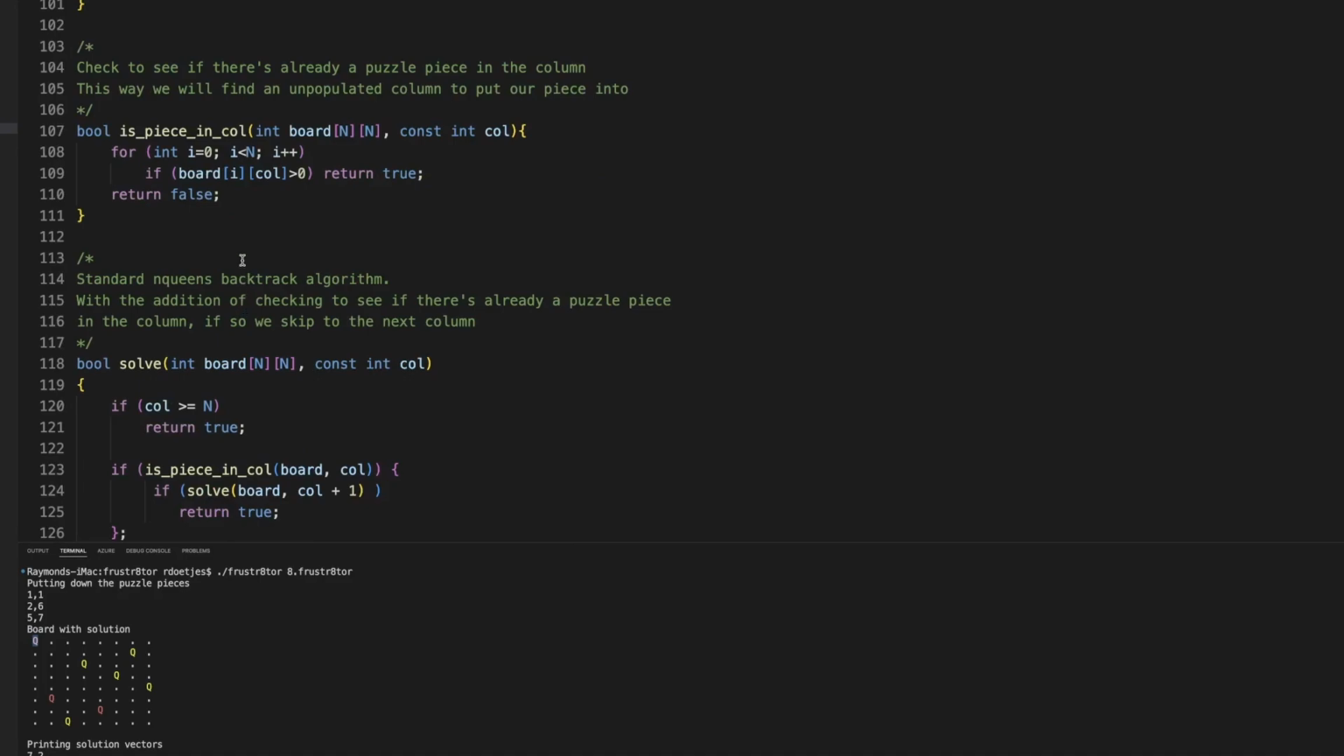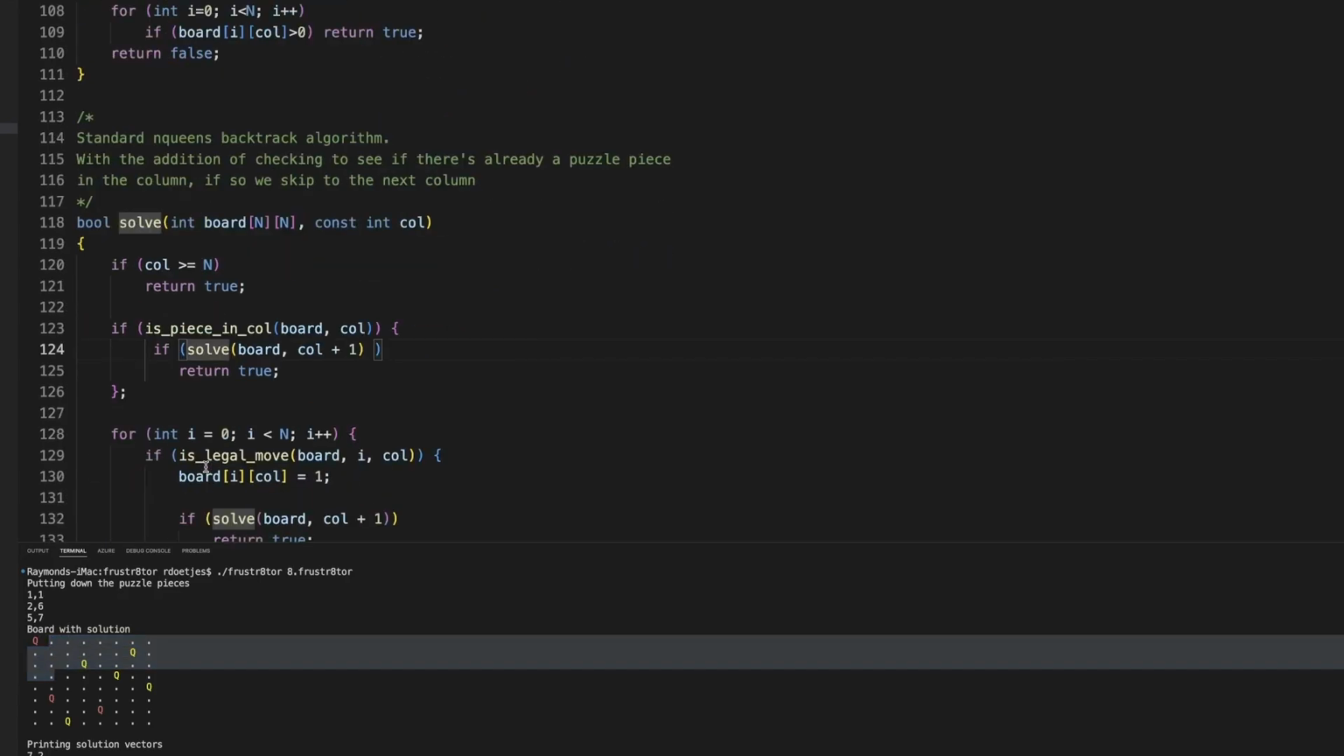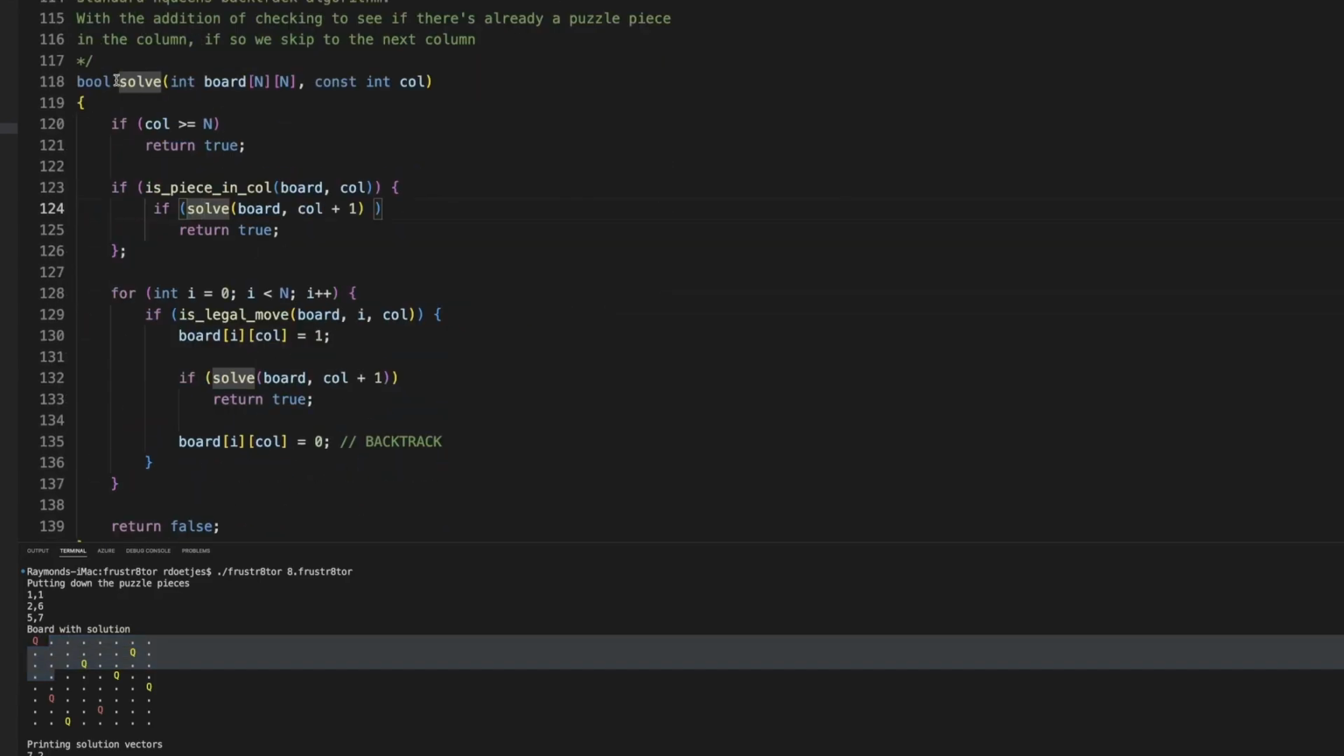Is there a piece in the column? I want to know if there is already a piece in a column before actually putting it. And if so, then we'll return true. That is basically because we have these preset queens already in there. And I need to know, in order to move to the next column, to drop the queen in there. And that's the heart of the thing.